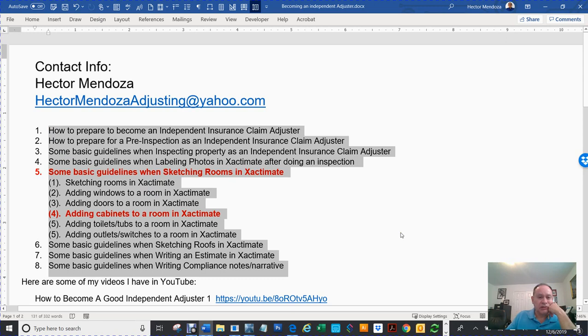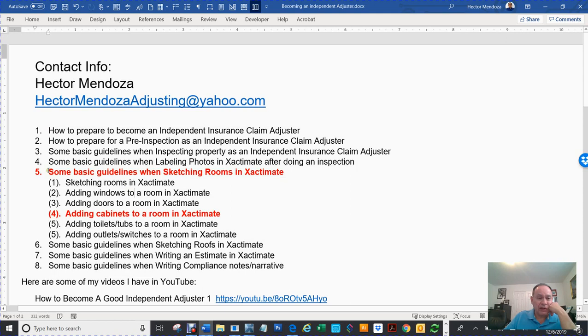Okay, so these are the things that I'm going to be posting, and the one that we're actually working on is number 5, some basic guidelines when sketching rooms in Xactimate. I had to break that down into 5 parts because otherwise it would be a big long video. So the one that I'm going to talk about is adding cabinets to a room.